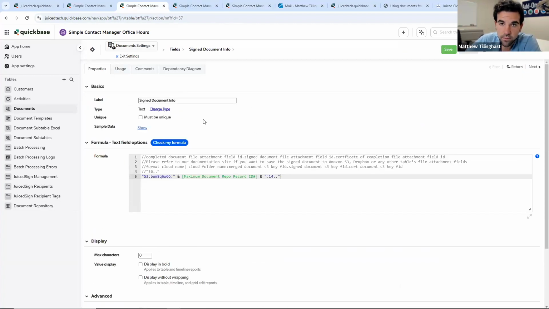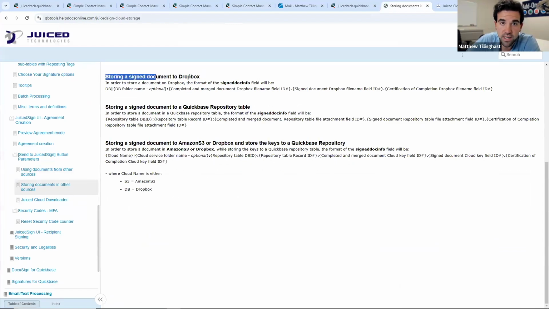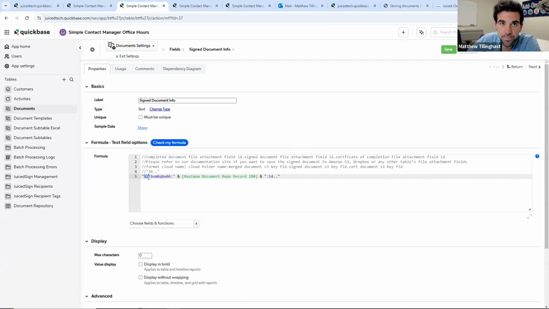All right. Like we noted before, let's go to the next help site page, storing documents. Now we're storing a signed document, not to Dropbox, but to Amazon S3 with the keys in a Quickbase repository, so we're kind of doubled up here. The first thing is the cloud name, just like we talked about before, and that's just S3. Then we're pulling the repository table, which we just spoke about. The repository table is still that W66, and we're still using the maximum document repository table record ID, which is where we want to store it.